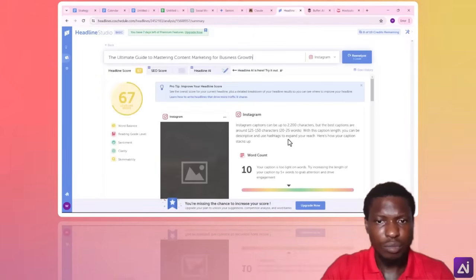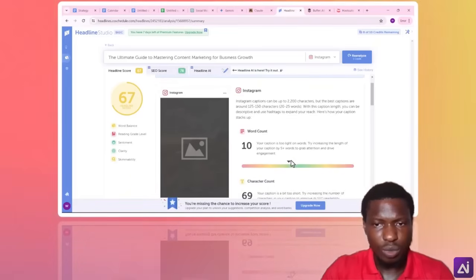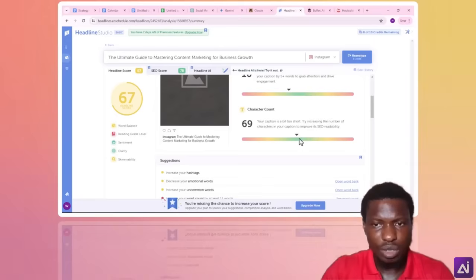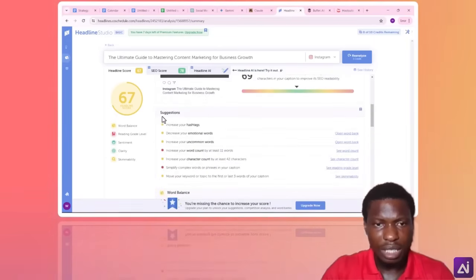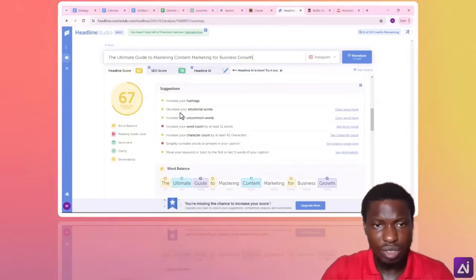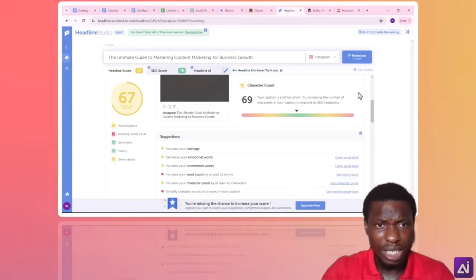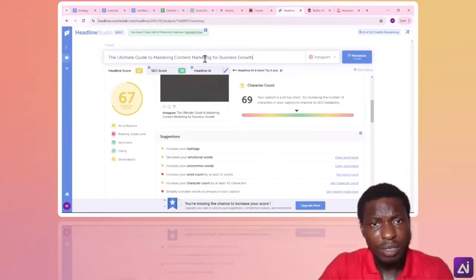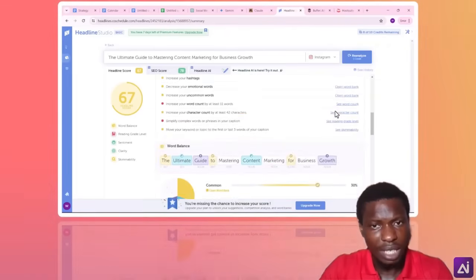You see, analyze, and it tells me, look at the analysis. For Instagram, the word count is 10, it tells you where you are. Character count 69, it tells you where you are. And you see, increase your hashtags, it gives you suggestions. The SEO score is 78. Headline score is 67, which is okay, but you can make this better and reanalyze. But as you reanalyze, you would spend more credit. As you can see, I have 8 of 10 remaining.